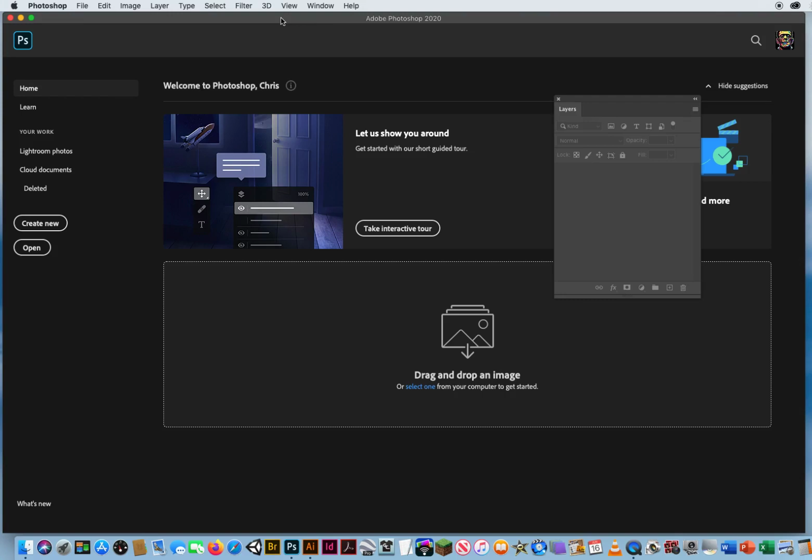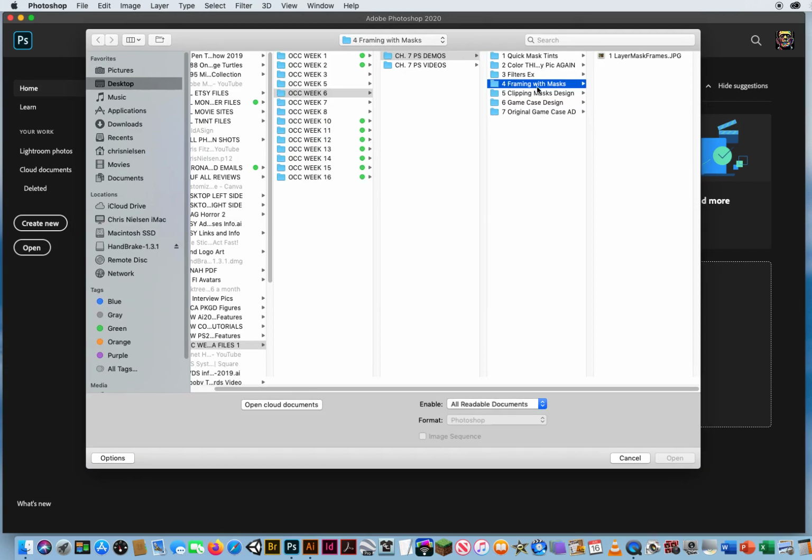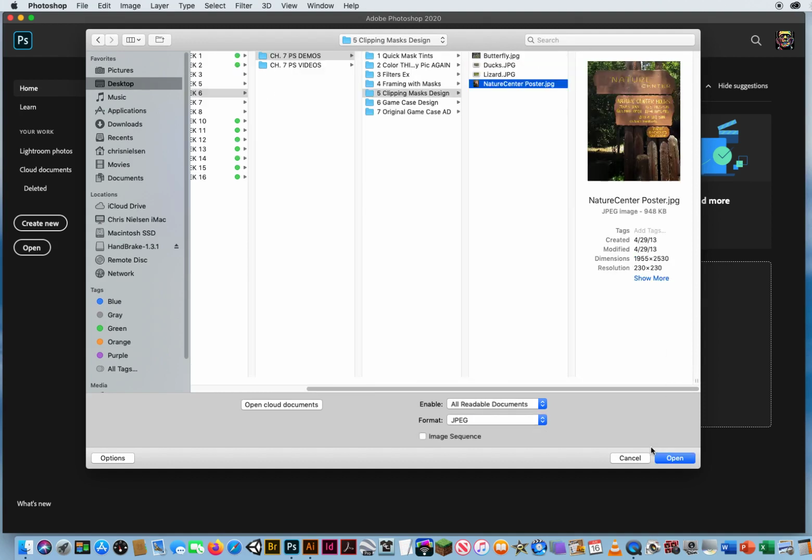In a previous tutorial, I believe from a previous chapter, maybe a week or two ago, I talked about clipping groups. And I want to go into those more in depth with you right now. So I'm going to show you how to lay out a quick poster design. I'm going to go to File and Open. I'm in Chapter 7, Folder number 5, and I want to open up Nature Center Poster.